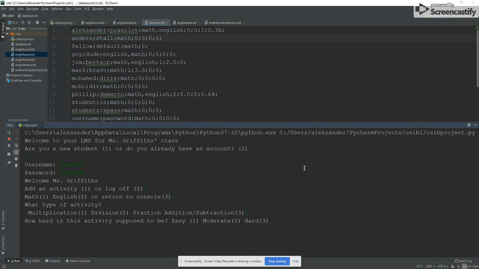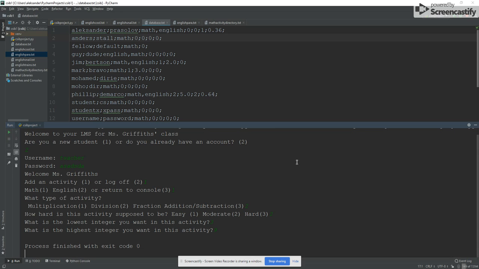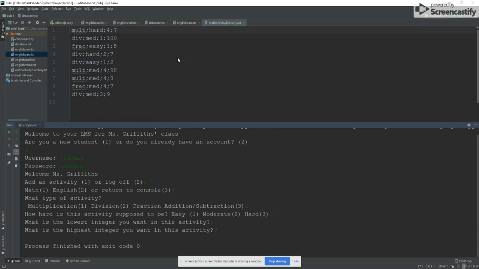So let's say the activity now is going to be a moderate activity that we are going to add for students to complete. The lowest integer, this is the lower bound of integers that we'll be able to see in the problem itself. Say 3. Now let's say the highest integer we want is 9. Then in our math activity directory up here, it is added into the directory, and now every student enrolled in a math class will be able to see this activity and use it to create a randomly set 10 problem generated activity with all random questions.